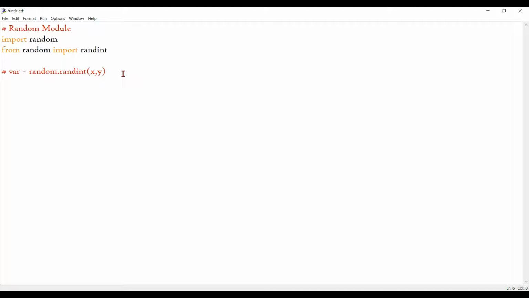So I will create a variable x equals random.randint, and my range of numbers will be 1 and 5. Any number from 1 to 5 will be printed. It should be random. And finally I will print x. Let's see if that works fine.